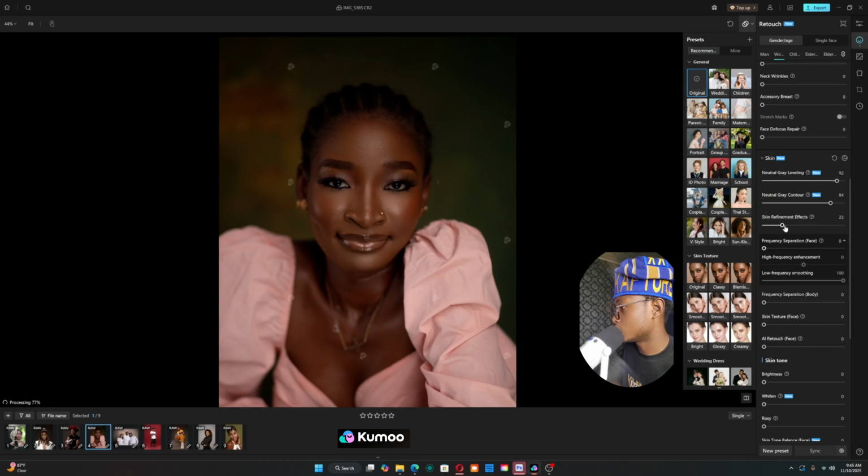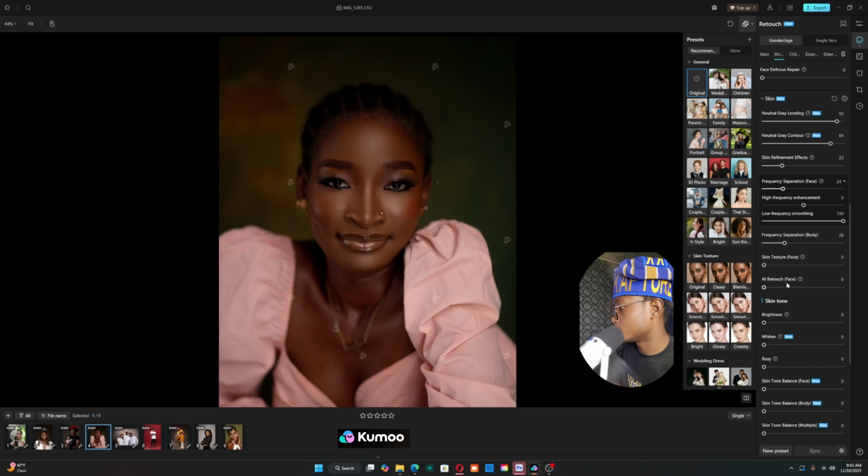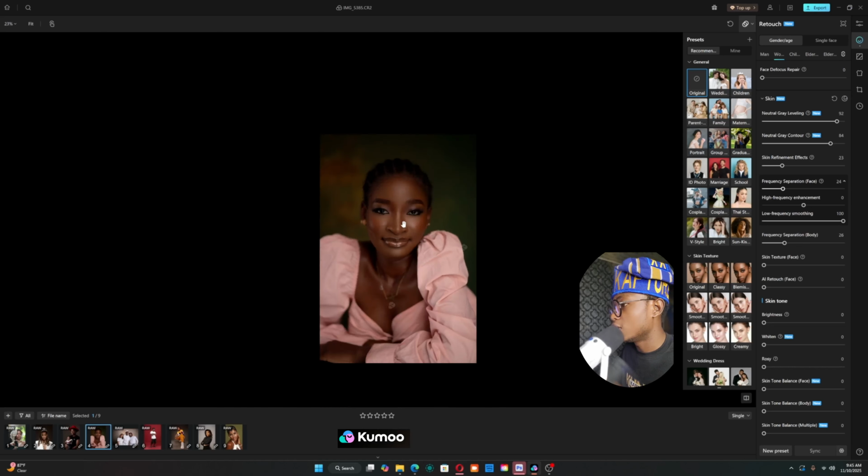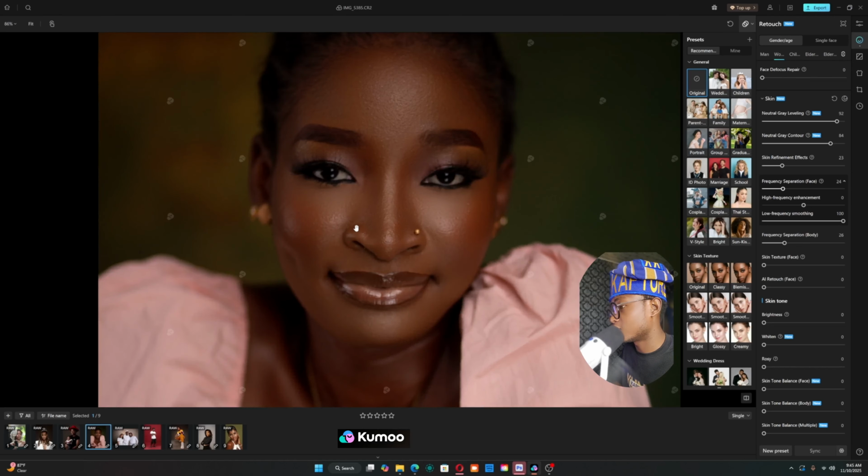I just keep that alone. Frequency separation fix, frequency separation body, skin texture. No, I just leave it. Look at the before and the after. I did it just now in like 2 seconds. Like, how long did I spend on it? So literally using this software is very, very easy. The interface is just understandable. In a matter of seconds, before and after. Look at that.